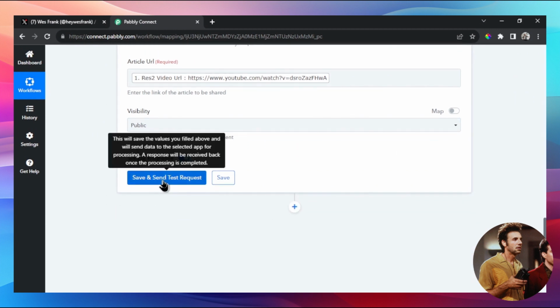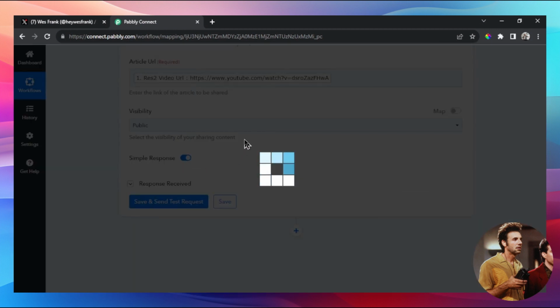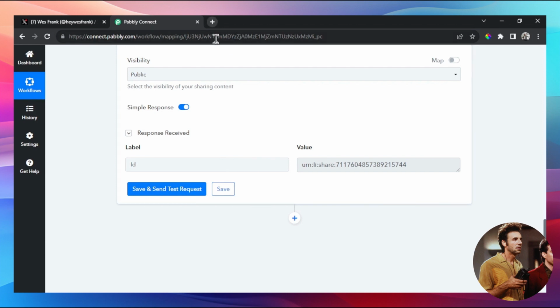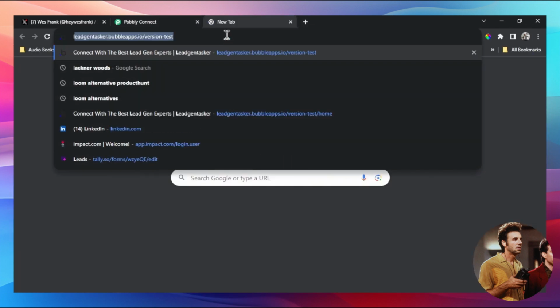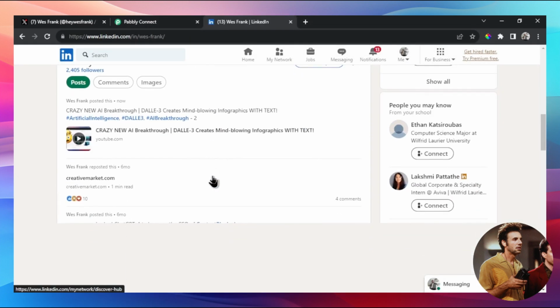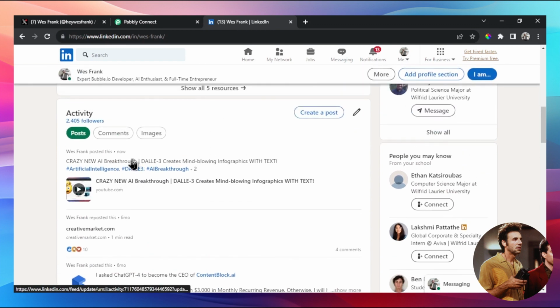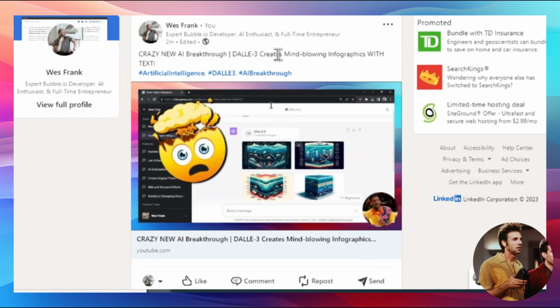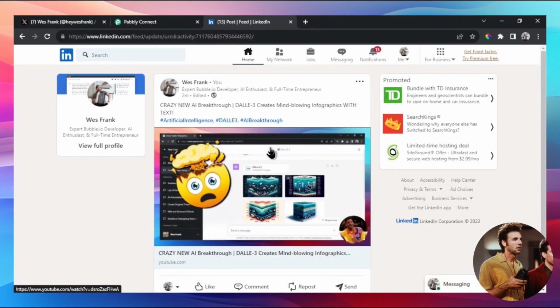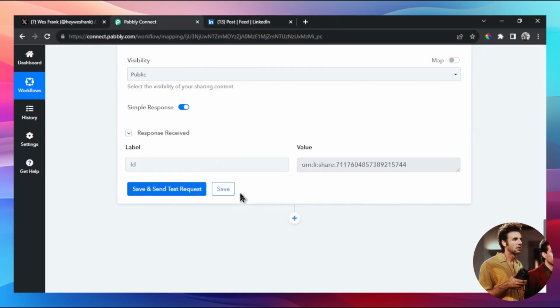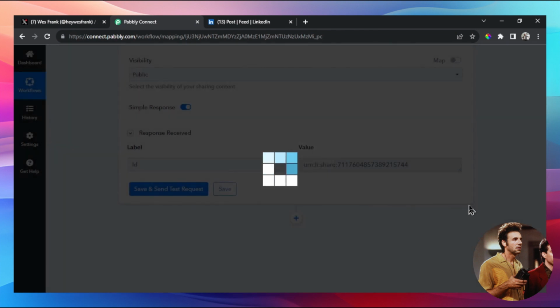So let's save and send a test request and hopefully it works. Okay, it shared through, so let's go to the LinkedIn profile. Okay, let's scroll down and there it is. Look at that, that's the post, perfect. So we're gonna click into it and here it is. Wonderful, exact same thing.